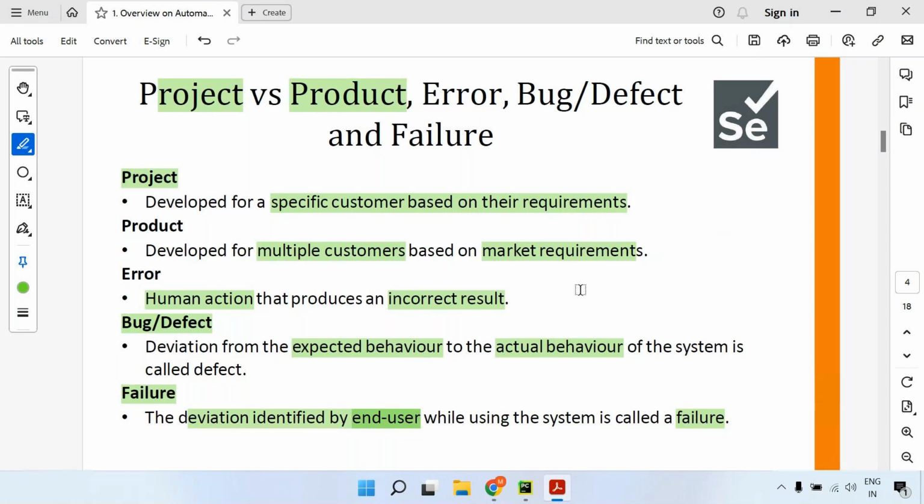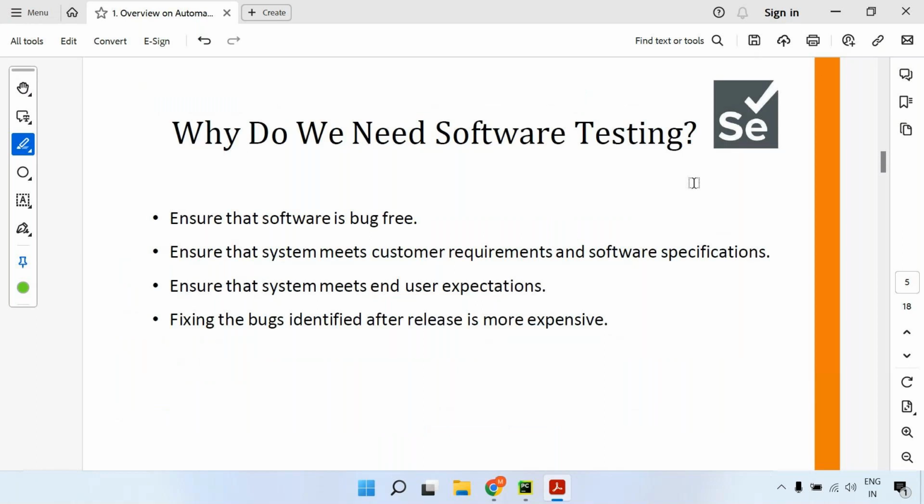This is what we covered about project, product, error, bug or defect, and failure. These are all the basic things. Before learning anything, we should be able to understand the basics. That's what we are learning here. Now you know what is a project, product, failure, bug, defect. What is software testing? Before going to that, why do we need software testing?